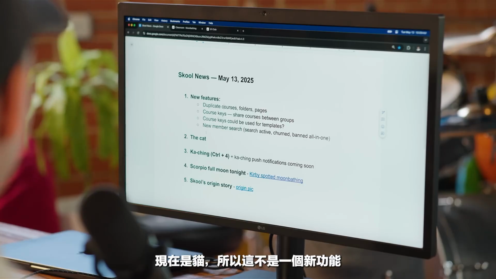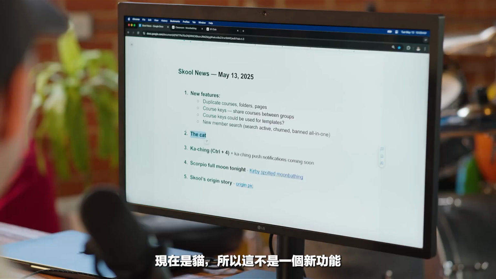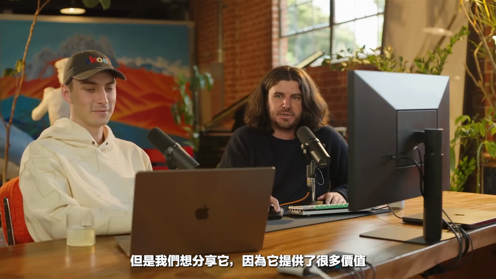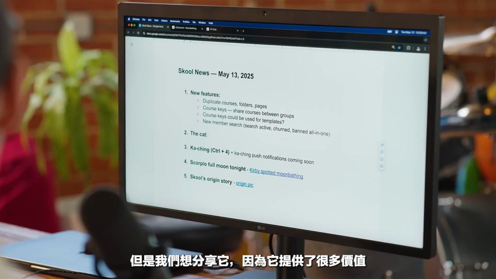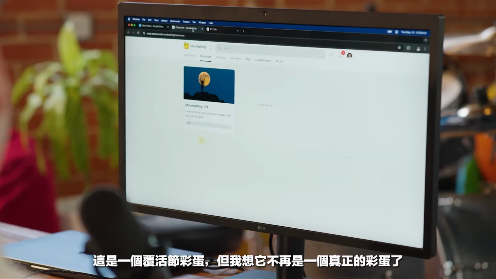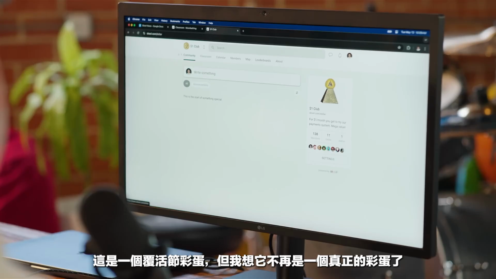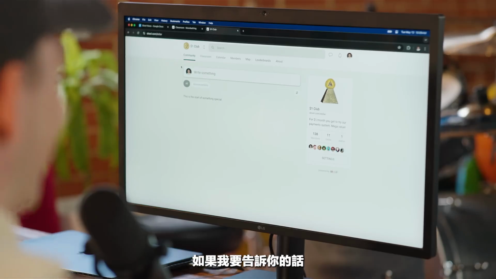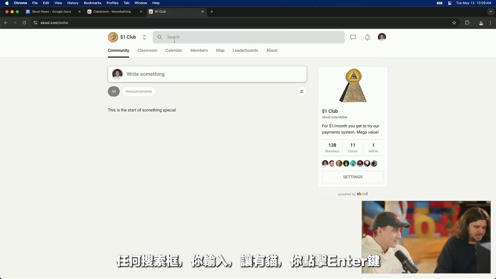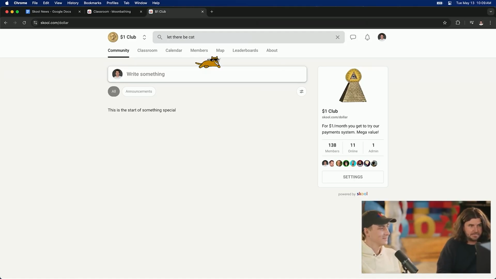Now, the cat. So this isn't a new feature, but we wanted to share it because it provides a lot of value. It's an Easter egg, but I guess it's not really one anymore if I'm going to tell you about it. So the cat, you click into a search box, any search box, and you type in "let there be cat," and you hit enter.